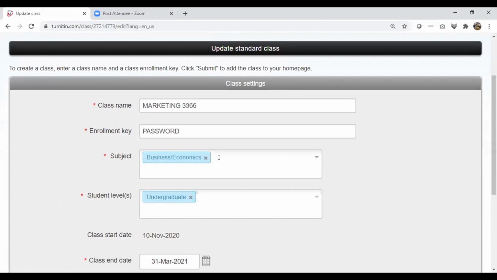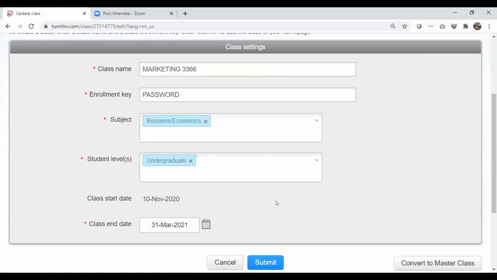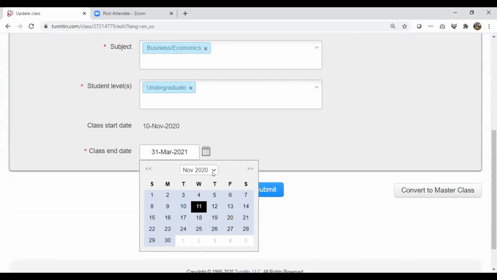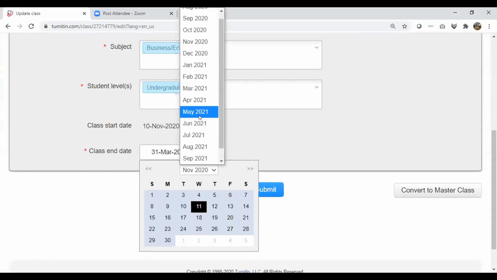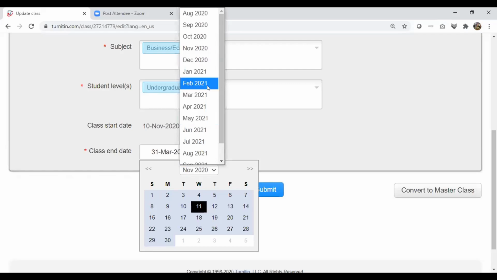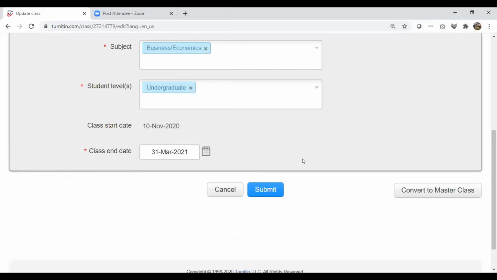And then you can update any information you want. Anything: class name, enrollment key, everything you can change. Okay, the class end date, everything you can change. And the class end date, from here also, if your class already ended earlier than what you have set, actually you can change the date and expire the class, no problem. You can expire it. Or if you want to extend, also can.